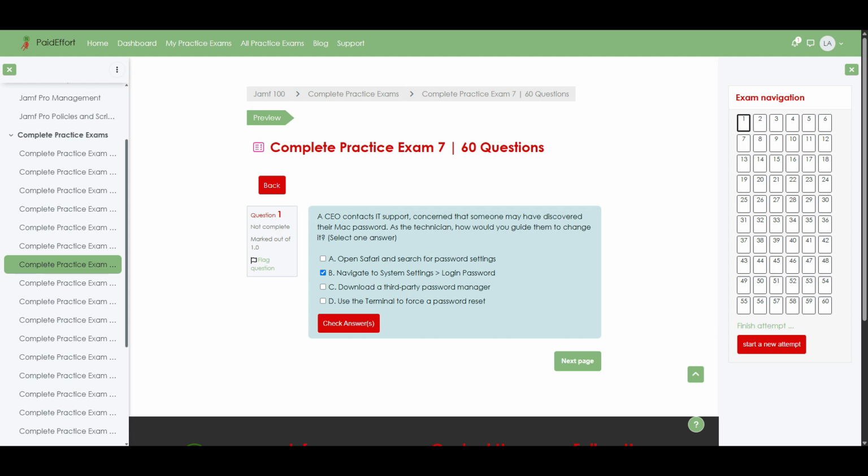Let's take a moment to explain this choice. When someone needs to change their Mac login password, the simplest and most direct method is to go through System Settings. It's user-friendly and designed for such routine actions. Therefore, guiding the CEO to navigate to System Settings and select Login Password is the most efficient and secure approach.